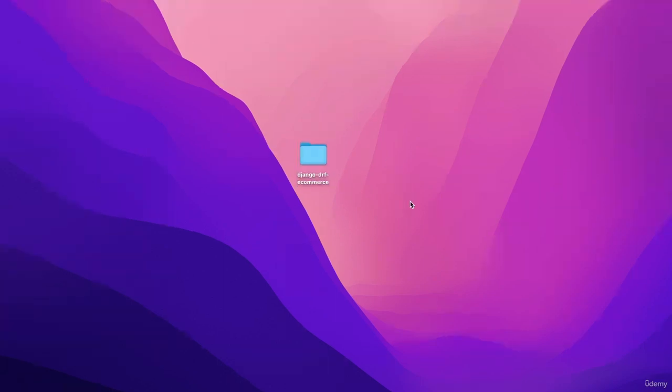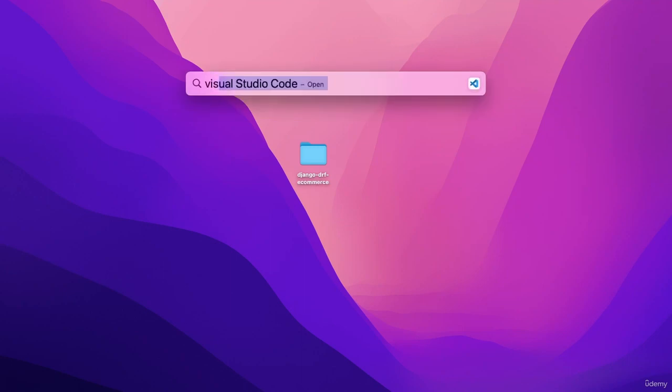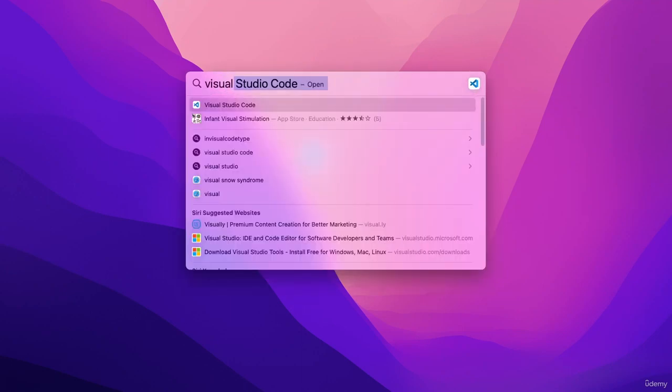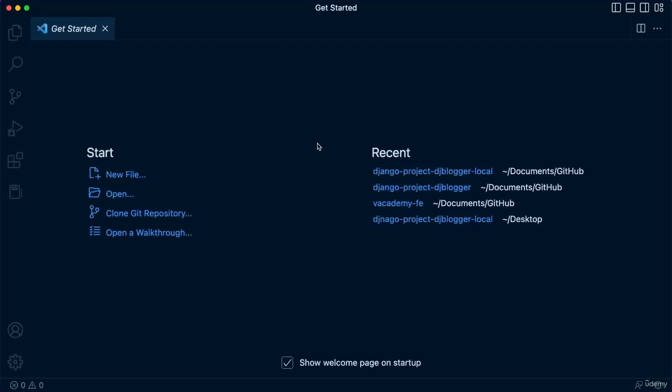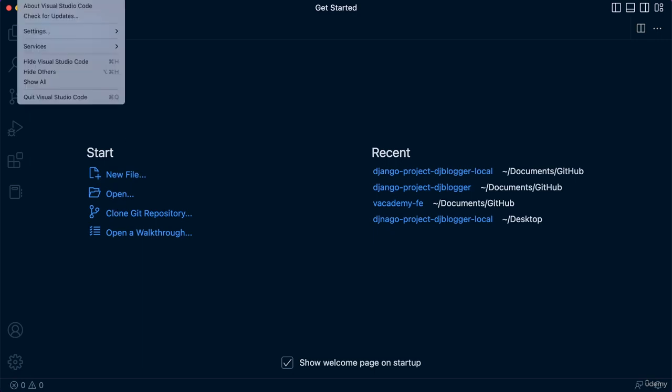Now that we have our new folder created, let's go ahead and open up Visual Studio Code. Here on the Mac, I've used Command Space and I've just typed in Visual Studio Code. That will open up Visual Studio Code. And the first task is to then open up a new repository, open up our new folder, our project folder.